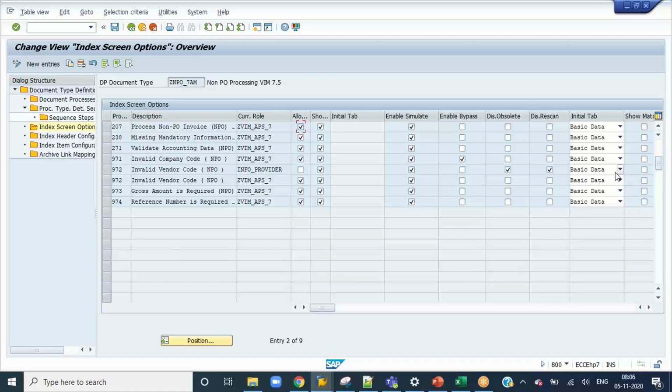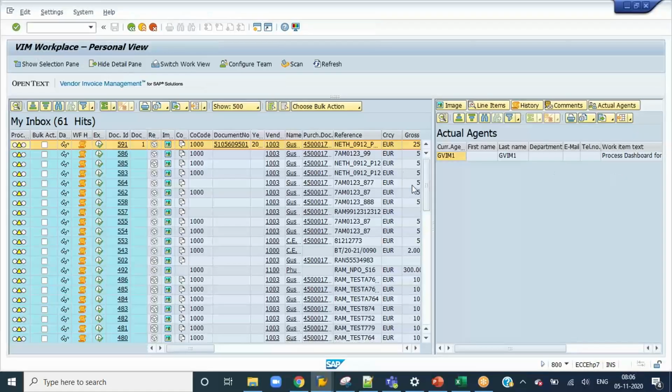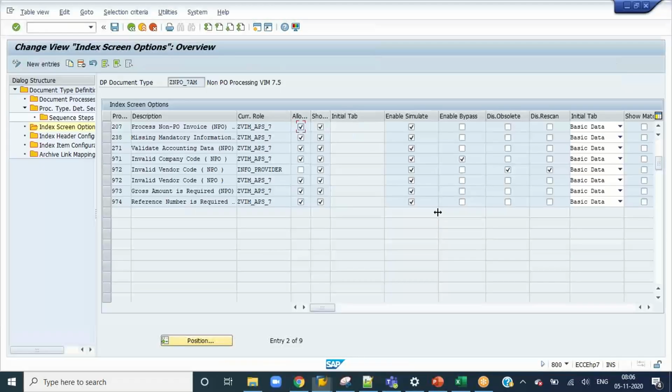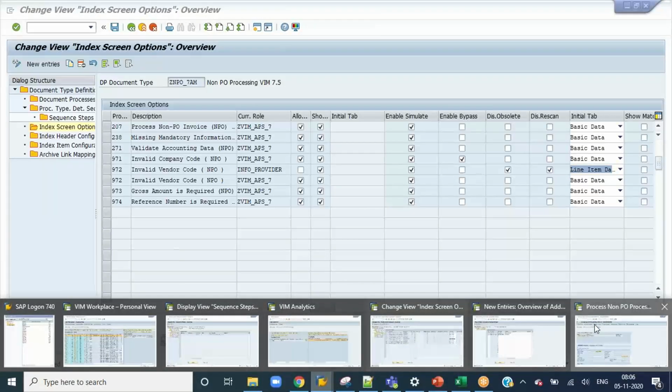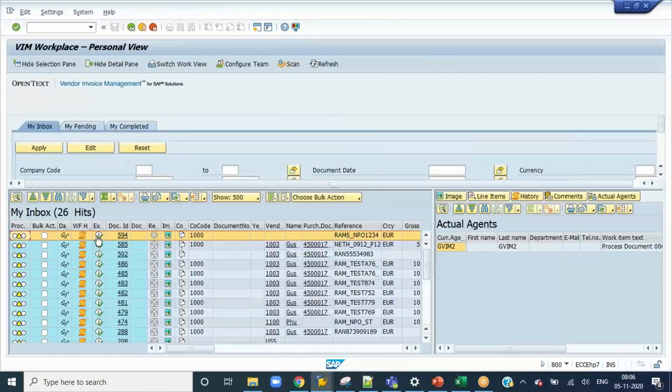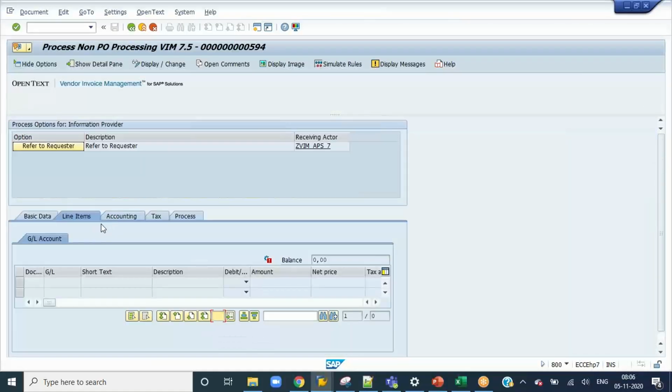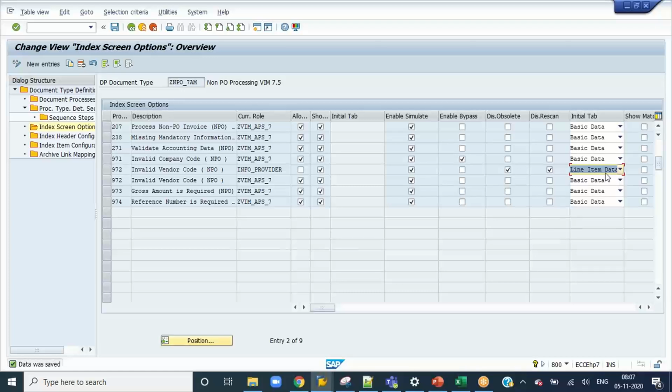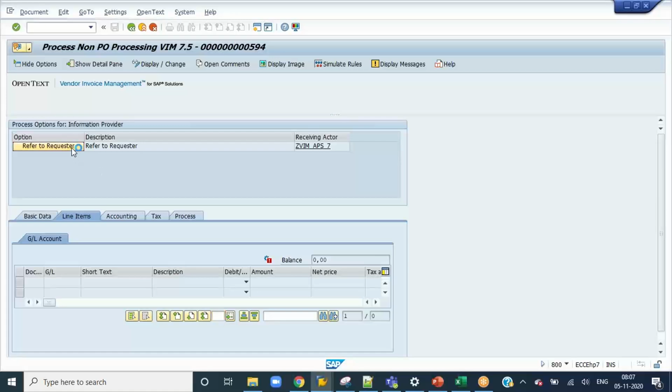Now go to initial tab. What will happen? It will change the executable tab name. So I'll make it as line item data for invalid vendor code. Currently, if I log in here, it is showing basic data whenever I execute. Now, whenever I execute, it will show line item data. Which tab I want to show initially, for that purpose we are using this initial tab. So I'll just bring back. So I'll refer to requester back.